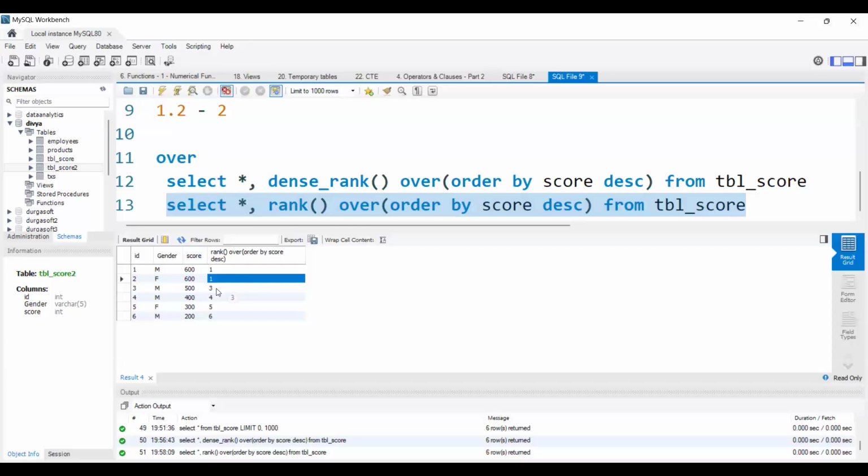Just imagine I have 600 here also, and I have 500 here, it will directly skip the three rows and give my rank as four only. It will skip the first rank and second rank. It is skipping the ranks here. It will skip the rows here.